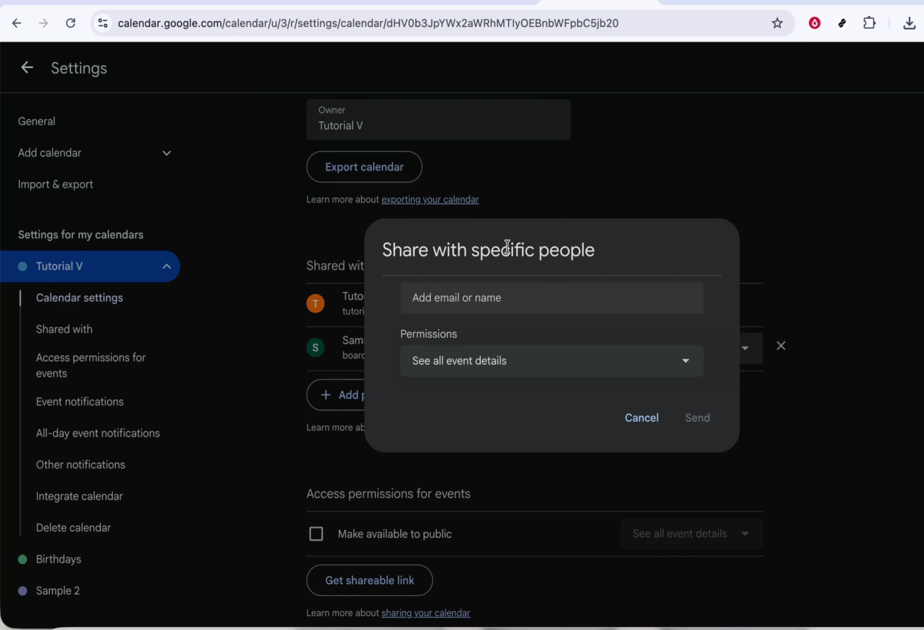A small window or field will appear where you can type in the email addresses of the people you want to share your calendar with. Carefully type in each email address, and if you're adding more than one person, you can add them one after another. Next, look for the permissions drop-down next to the email field.